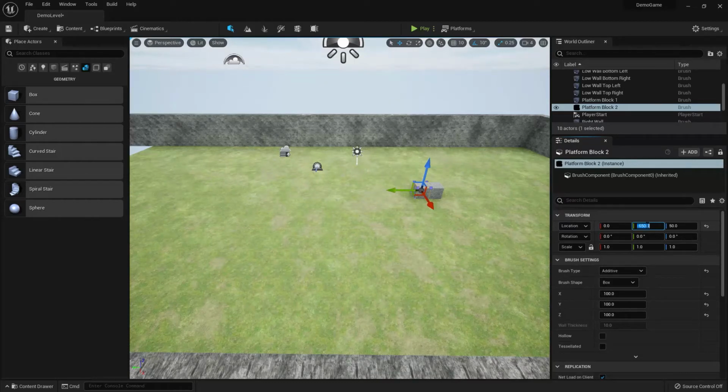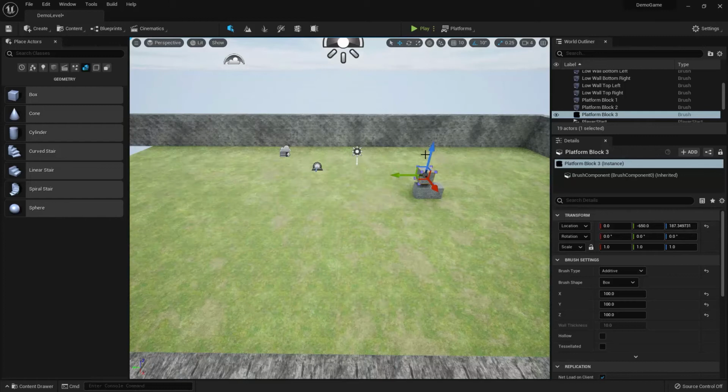Hold down the Alt key and drag the blue arrow of Platform Block 2 to make a copy. Change the copy's Z location to 150 to place it directly on top of Platform Block 2. Now we are going to group these three blocks. This will make it easier to move them all at once if we need to, and it will also make it easier to make a copy of all of them at once.